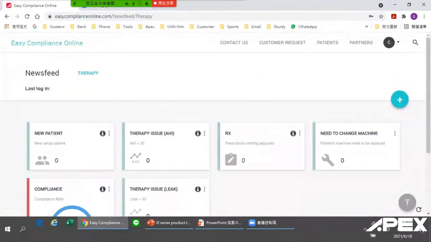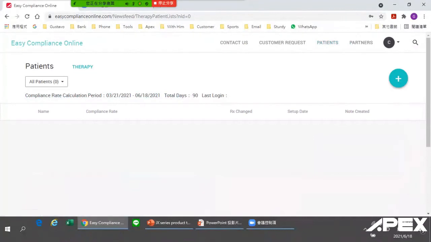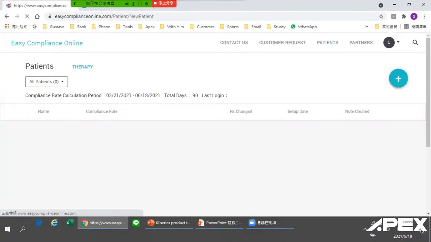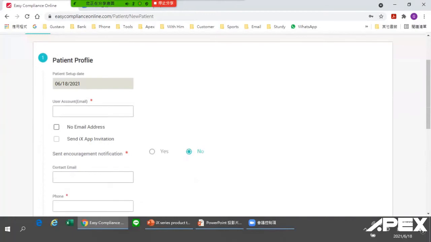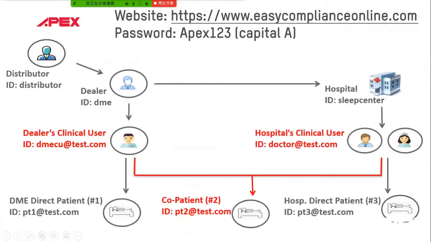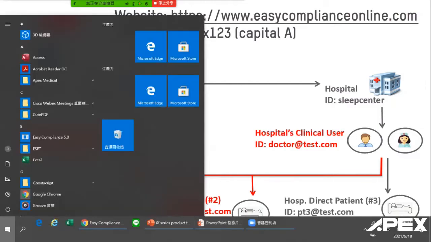So now let us create patients. We go into this patients column right here. Of course, there's no patient at this moment. So let's create a new patient. Here is the new patients area. Before I do so, because our plan is to create a co-patient, let me also activate a dealer's clinical user so we can create this co-patient.